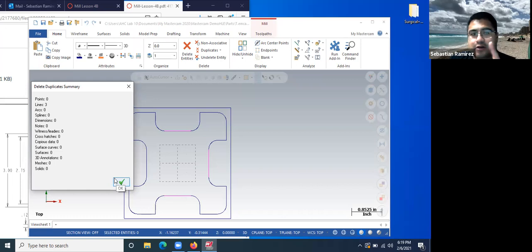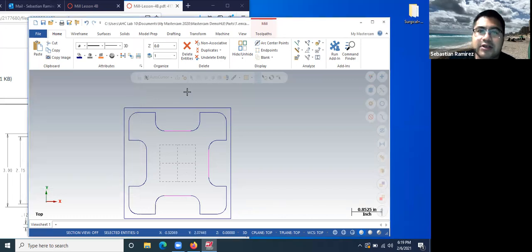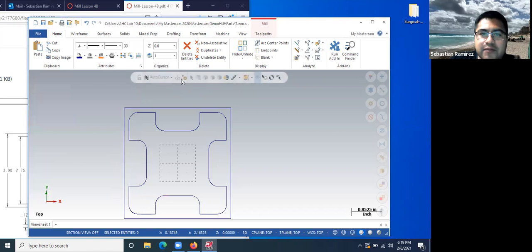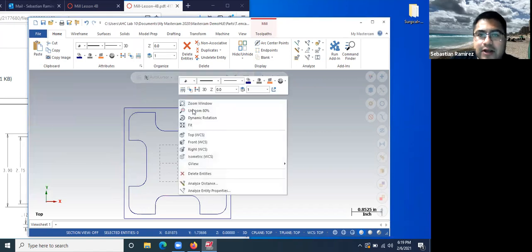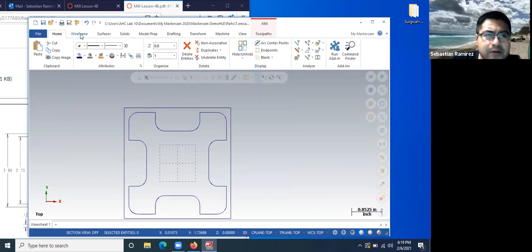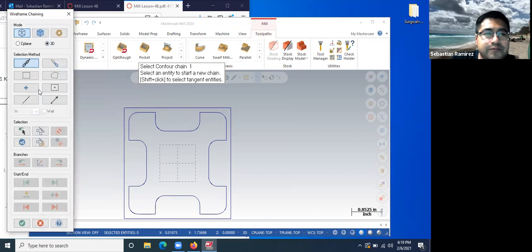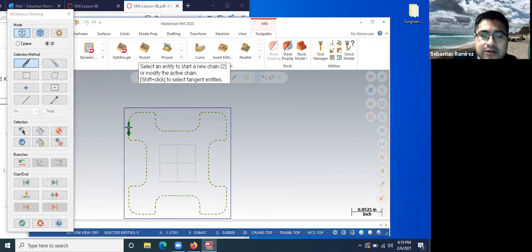So I'm going to select the green check mark and that should work in terms of deleting the duplicates. Now I'm going to go back, hit delete duplicates again, and there are no more. I'm going to close that. I'm going to go back to clear colors, right click on my mouse, clear colors. I'm going to go back to my toolpath, contour, do the chain, and there it is. There's that chain. This is what you want right here.